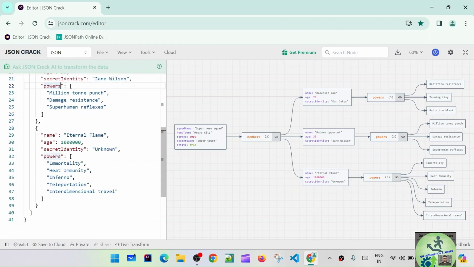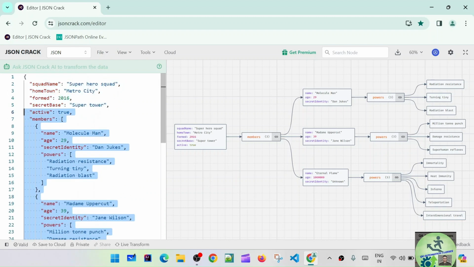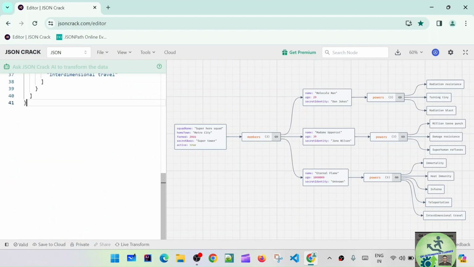Similarly, this is the third object: name, age, secret identity, and powers, and powers is an array because we have multiple elements inside that. So 1, 2, 3, 4, 5, so 5 elements are there. And here if you see, this is the closing of the array for the powers. And this is the object closer, the third object getting closed over here. And this one is the members array. And then the opening brace of the JSON and the closing brace of JSON.